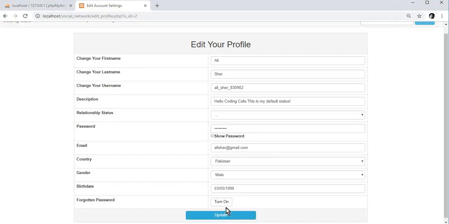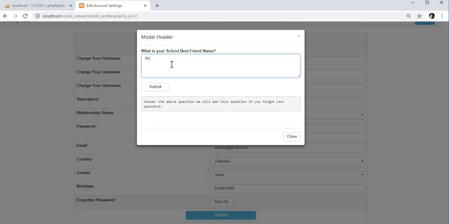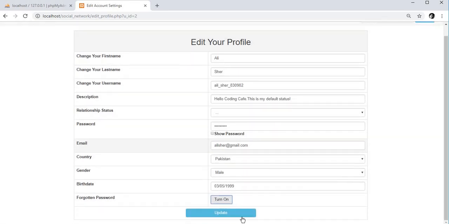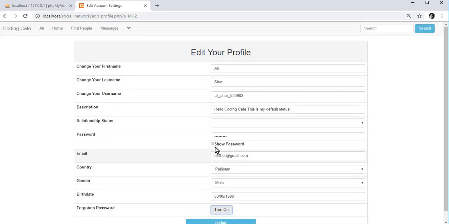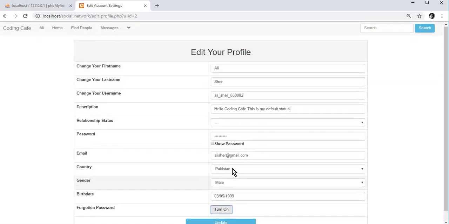So now here is our update button, and if we just click on it, here is our modal. We will enter our best friend name and click submit, and that's it. And we can close this modal from over here. Okay, so now in the next video we will allow the user to update their account settings, and give their recovery option over here, and we will update all of their data.